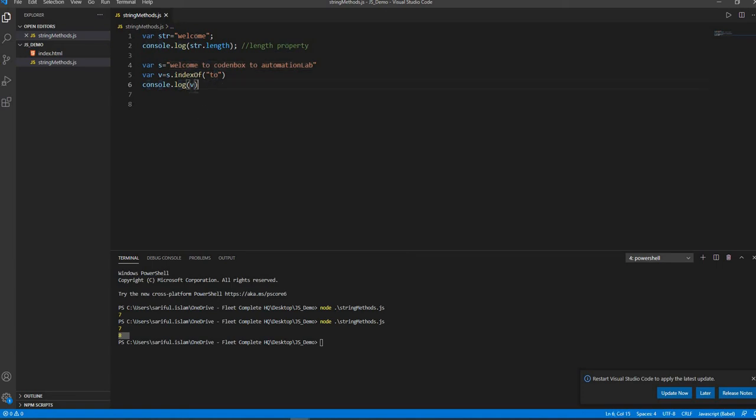Another example, a use case of the indexOf method, right? And then we can use another method. Let's see what other method we can use. There's another method similar to indexOf, which is called the search method. So the same thing we can do with the search method.